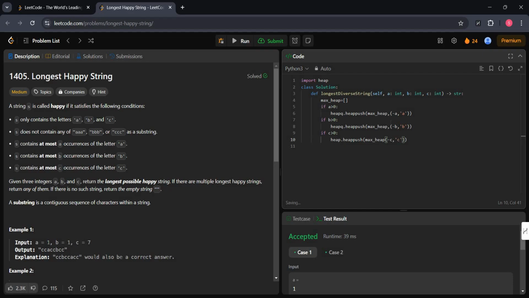Okay, I'll explain that. We used Python's heap queue module to simulate a max heap by pushing the negative counts into a min heap. Why negative counts? Because by default Python's heap is a min heap. So this trick lets us handle the maximum counts as a priority. Okay, we add minus a, minus b, and minus c into the heap if their counts are greater than 0 only.